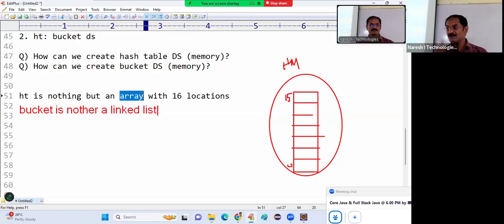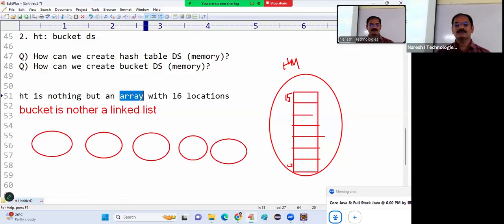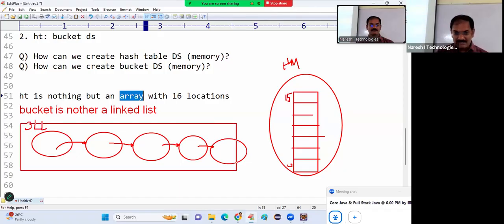Not the class LinkedList, the data structure linked list. Tell me, what is the linked list data structure? A linked list data structure will maintain objects by using nodes. Come on, recollect. Node, next node, next node. The first node pointing to the second node, the second node pointing to the third node, the third node pointing to the fourth node, the fourth node pointing to the fifth node. This is which linked list? Single linked list. All these nodes in the single linked list are technically called a bucket.